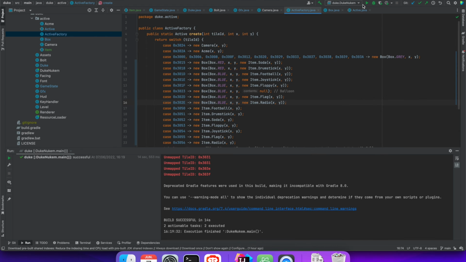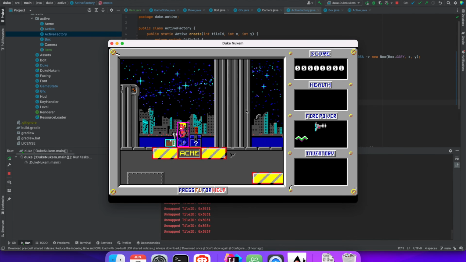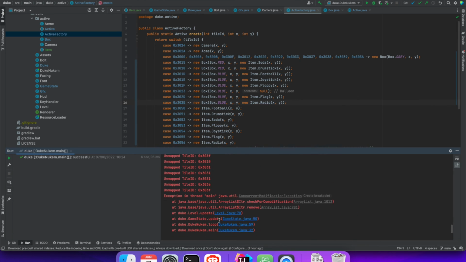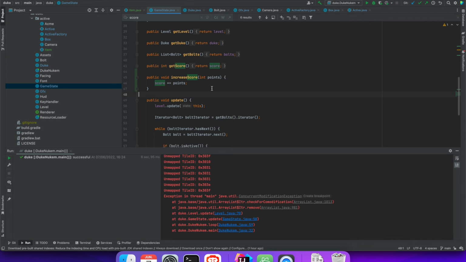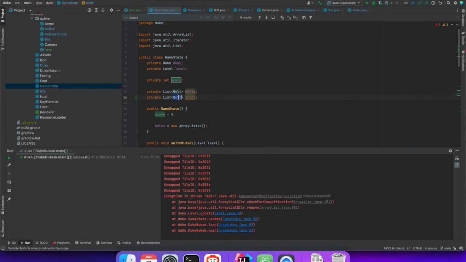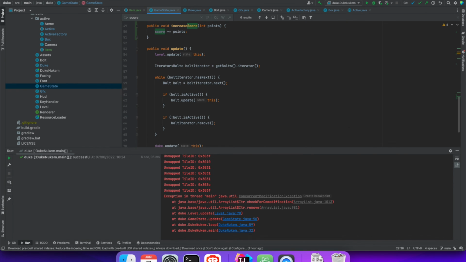So let's see if we can fire them. All right, so that indeed crashes the game. Like I said, we're getting a concurrent modification exception, which means that we cannot add items to a list that we're iterating over. So what we need to do is keep track of a list of stuff that we need to spawn. So let's just keep a list of spawns. Spawns is a new array list.